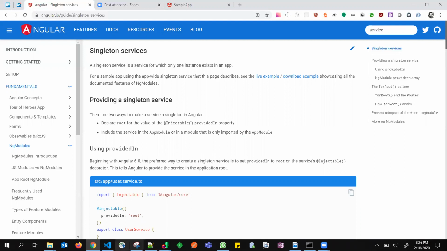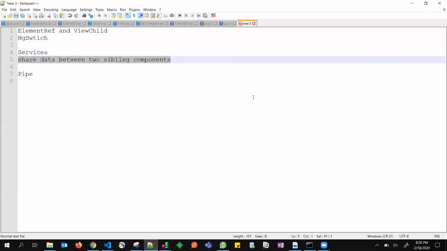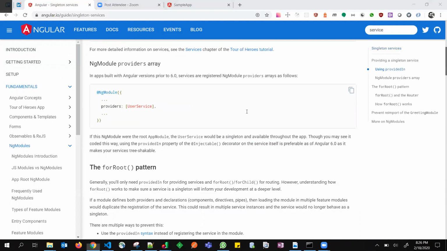I'll show you how that concept works here. But now I will show you what a service is, how to create it, and how to inject that service inside a component or module.